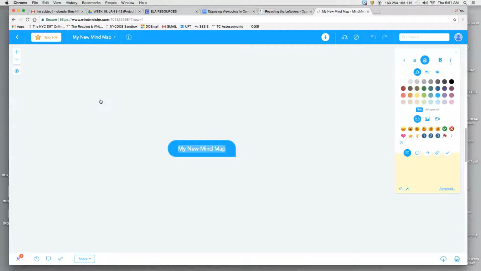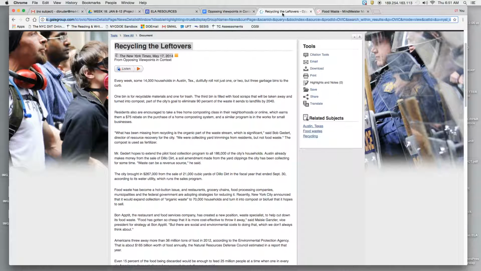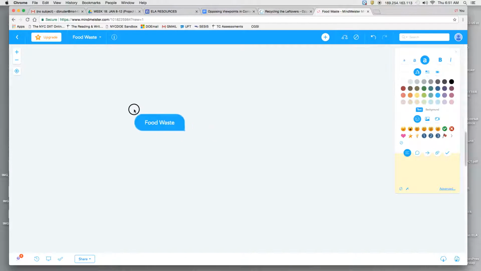Remember, throughout this process, we've been researching different topics. The first thing I'd like you to do is start with your topic. For example, I'm going to use food waste as my first topic. I'm reading an article today called Recycling the Leftovers from the New York Times in May 2014. So I know already that my topic is food waste.